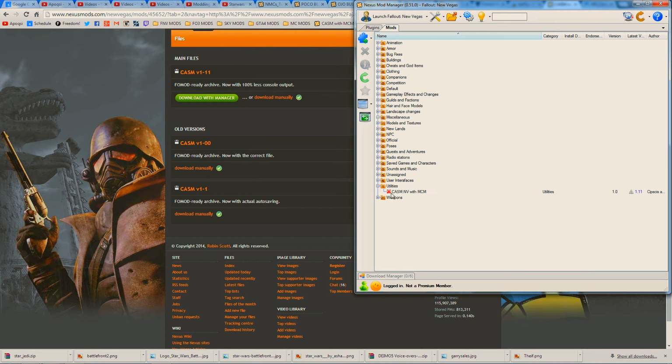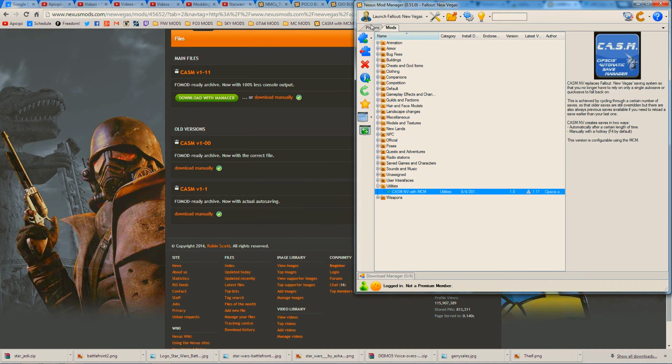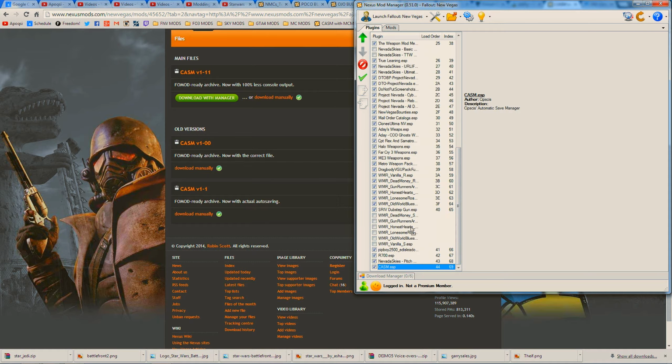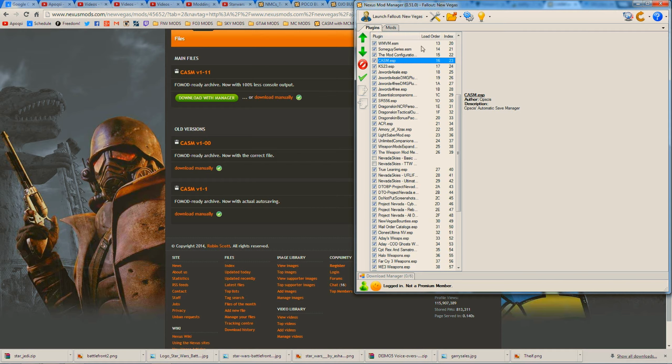To actually enable this mod, you want to double click the X, and it will successfully activate. Then go into plugins, and notice that there is one plugin. I'm just going to drag this up here. I don't need to, but we're going to find the mod configuration menu and put this right underneath. You don't have to do that part, but I just like manually editing my load order.